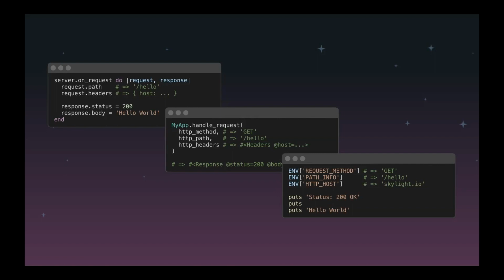Maybe request.path tells me which path you're looking at, and request.headers might contain a hash with all the HTTP headers, and I'm going to do response.status equals 200 to tell you that it was okay. And I'm going to do response.body equals hello world for the content I want to send back to you. So that's one way to do it.